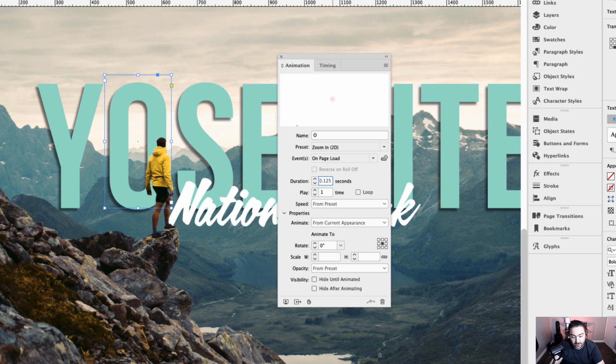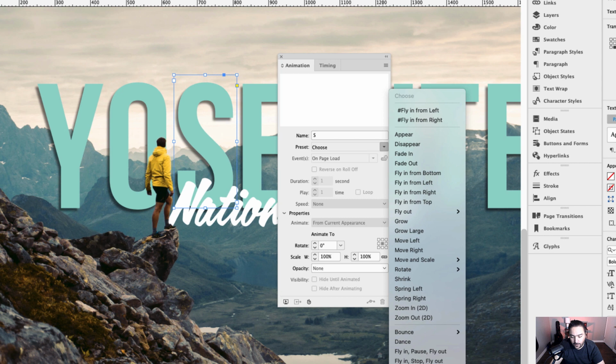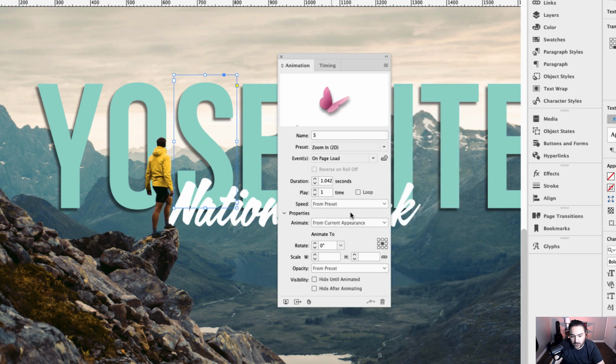I believe that's the quickest duration that you can have when setting up an animation. And so I want this to come in fairly quick. If you think that's a little too fast, maybe try 0.5, so half a second. I just find 1 second's a little slow for a presentation like this where you want the characters to come in quick. Okay, so the preset, again, Zoom In 2D.